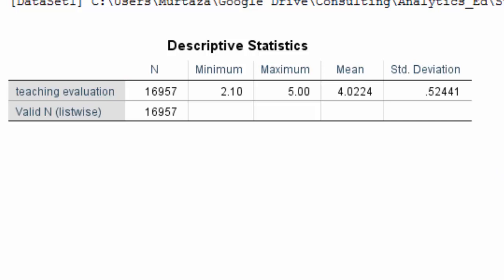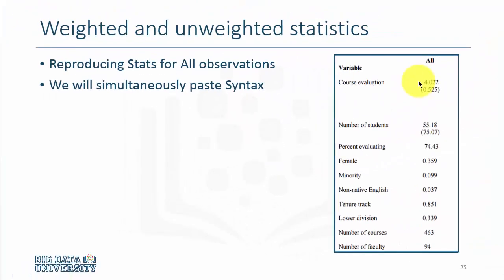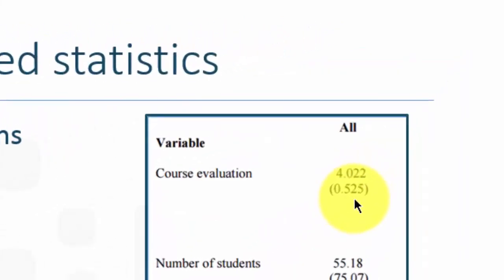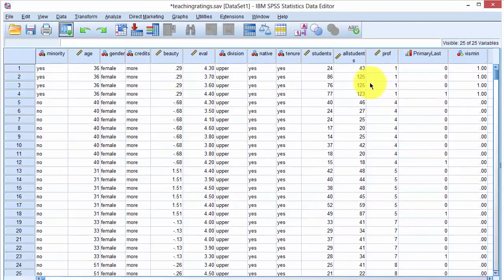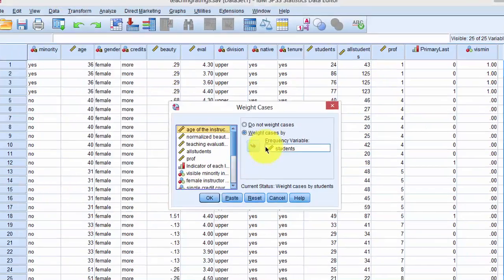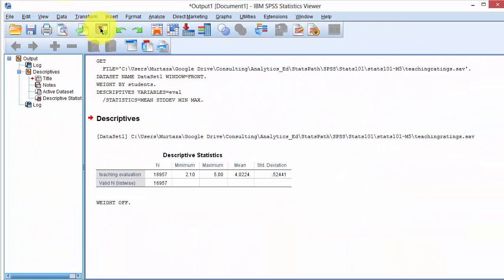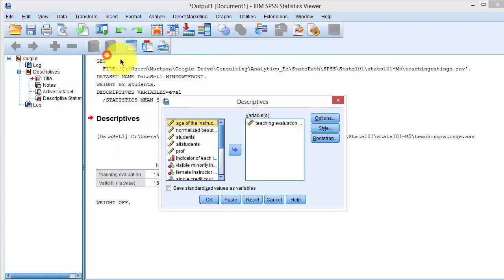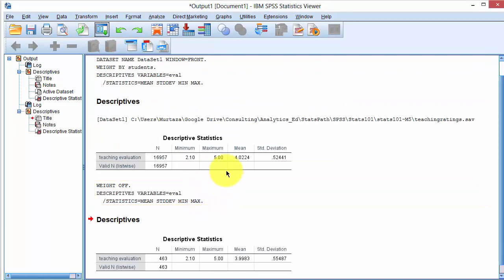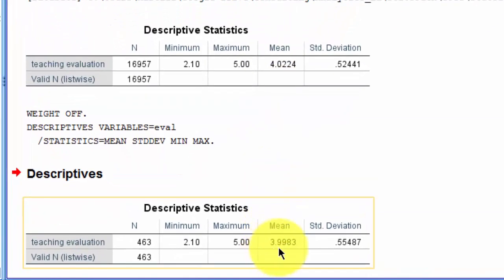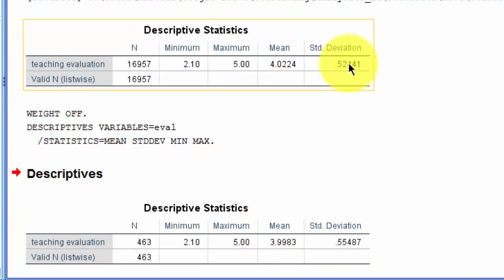These are weighted statistics. We return to the table to see if the statistics reported in the paper are the same as we have computed, and we find them to be the same. To turn the weighting off, we click on Data, click on Weight Cases and say Do Not Weight Cases, click on OK, and re-estimate the mean and standard deviation. And you can see that the results are slightly different. Instead of 4.02, we now get 3.99, and instead of 0.52 in the weighted case, we get 0.55 in the non-weighted case.